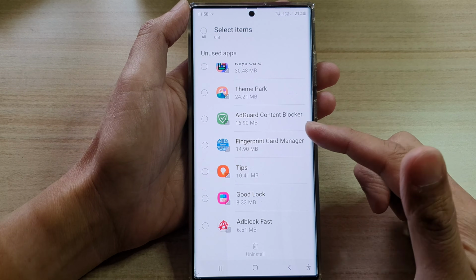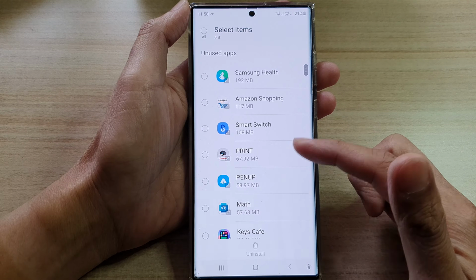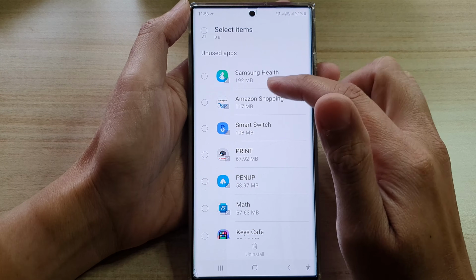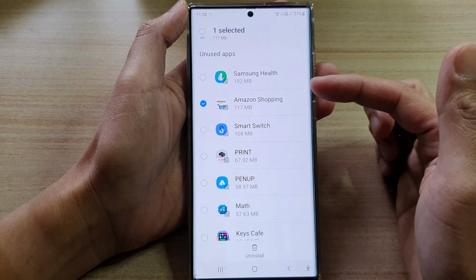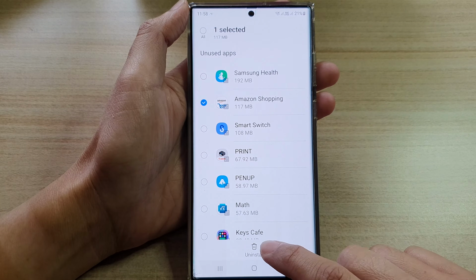So there's not many apps I have installed in here, so there is not a lot that I need to remove. Perhaps maybe Amazon Shopping. I don't actually shop on Amazon on this device. I can uninstall it.